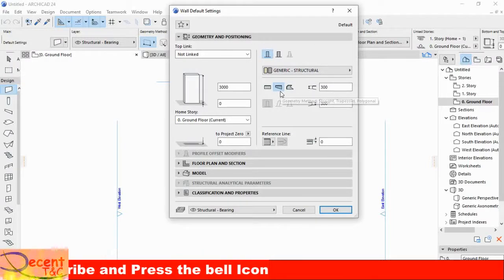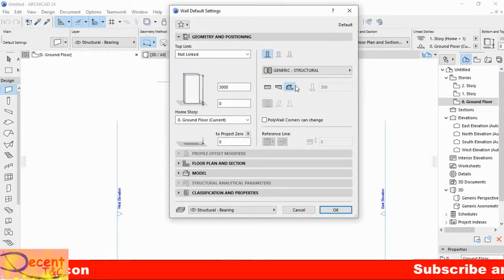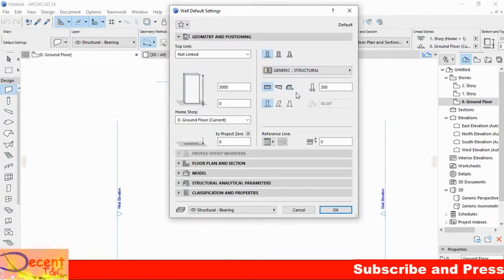As you see, here is trapezoidal, because trapezoidal has two different thicknesses. You have to set them. Here is the polygonal one. There is no need of the thickness.